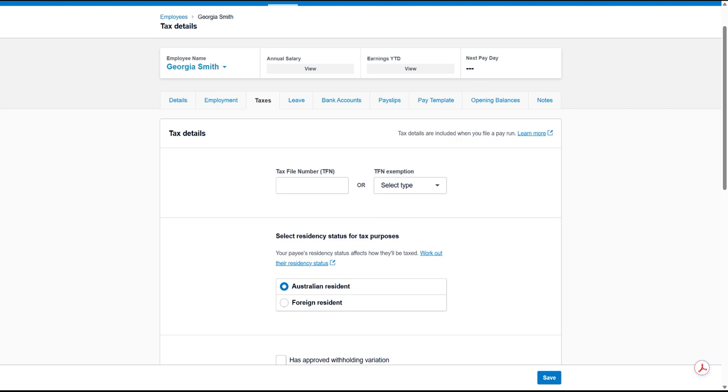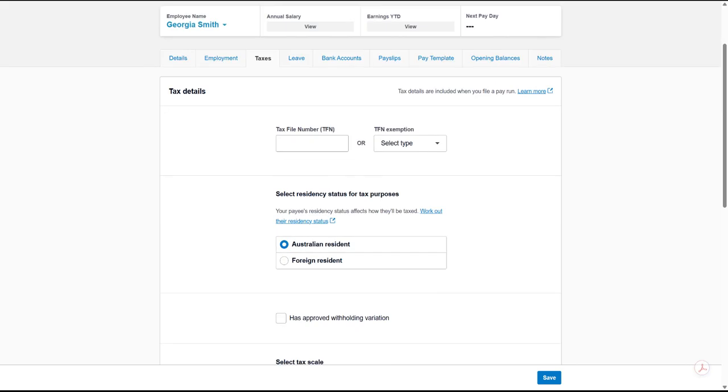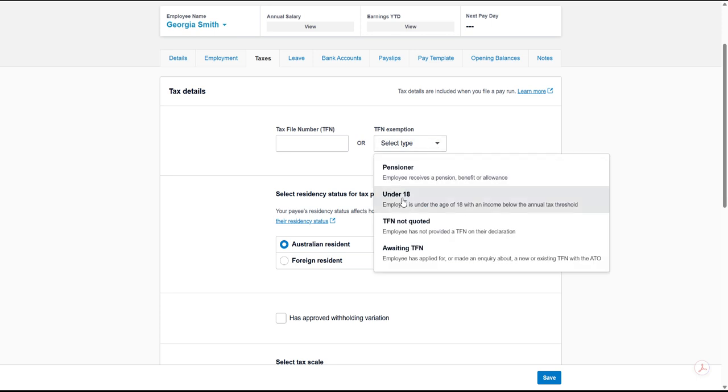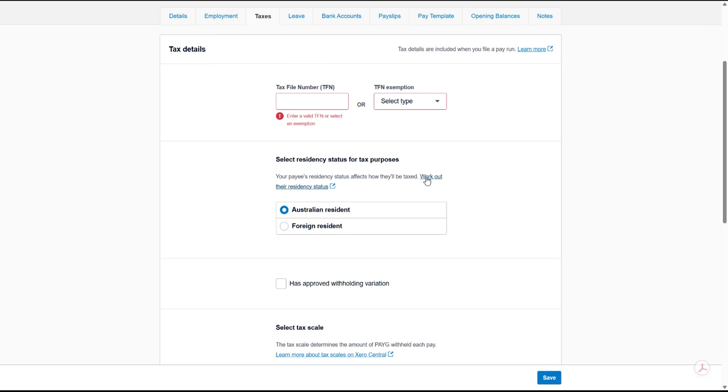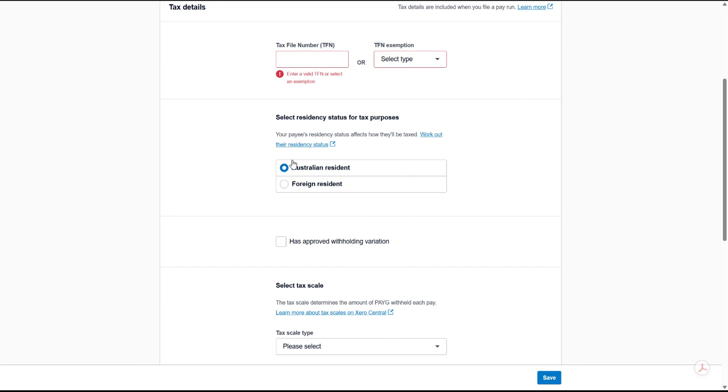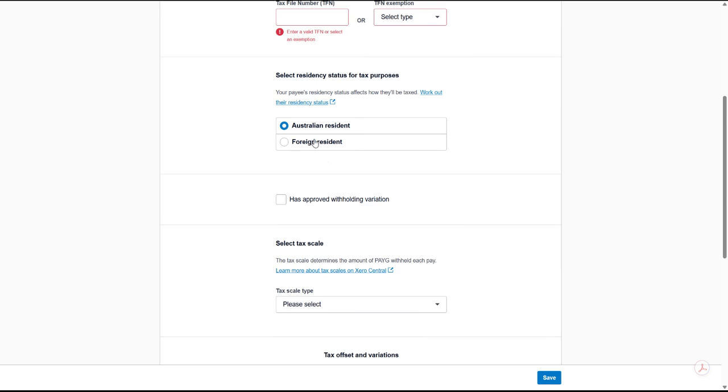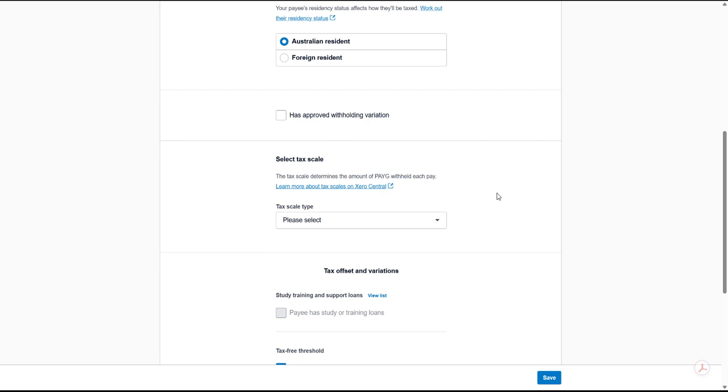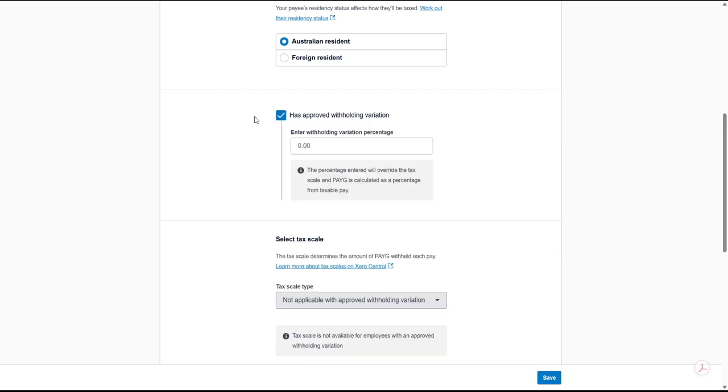So here for the taxes, you want to enter the TFN of your employee or TFN exemption, which there's a few options here. If the employee hasn't provided their TFN yet, you can click on that. But yeah, get that TFN in ASAP. All right, so you can select the residency status here. Obviously, if you selected working holiday maker, that's going to be foreign. Has approved withholding variation. Very unusual to need that checked, but here you can enter in the percentage if that's required.